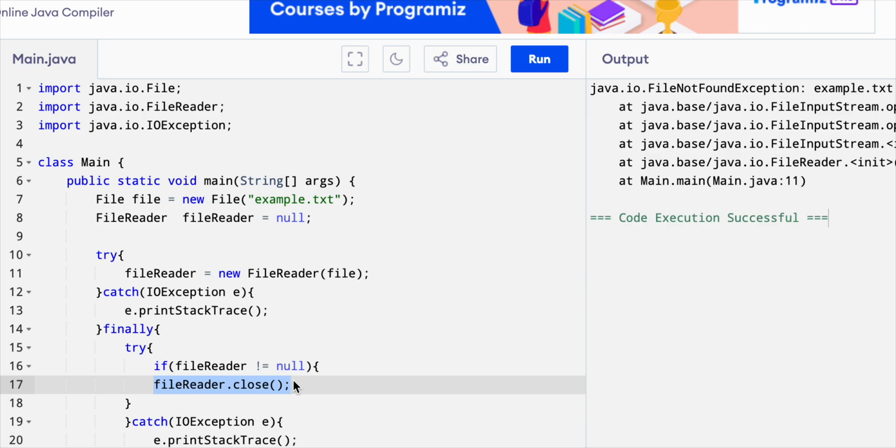We use the FileReader when reading text files. If you need to work with files that contain other types of data like images or videos, you would use FileInputStream instead.